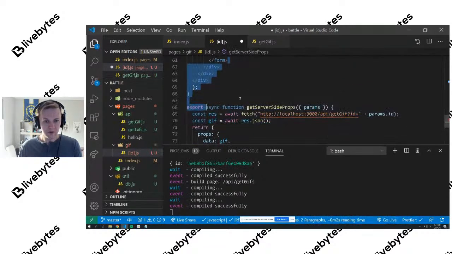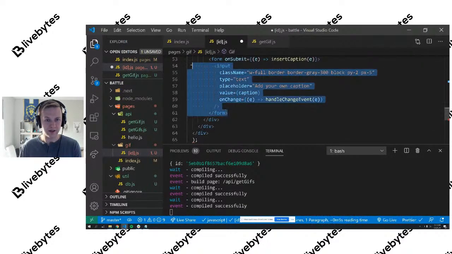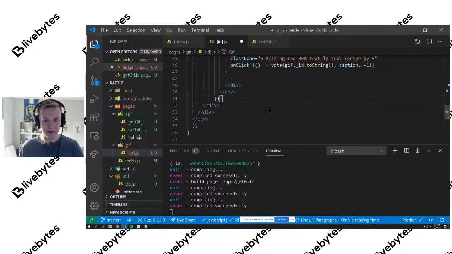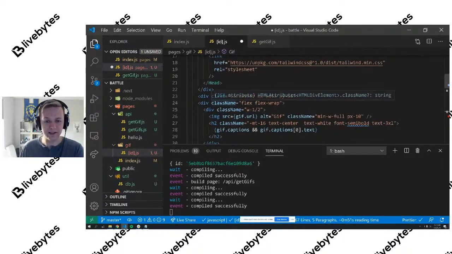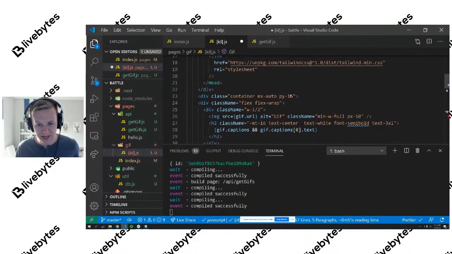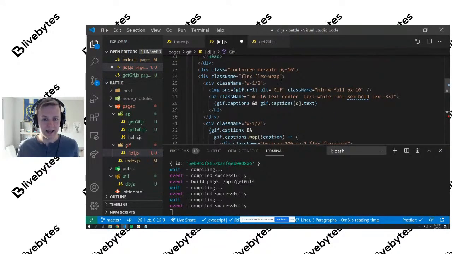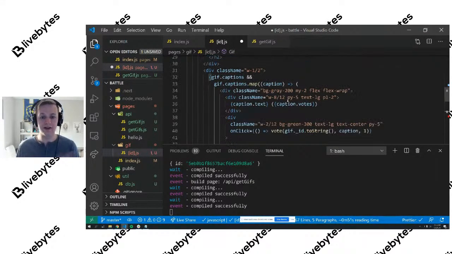And then we're going to remove the form because we're not going to add the ability to add a caption here. But I think everything else can stay. So essentially what we have here is we're using Tailwind CSS for our UI. So we're creating a container, setting it in the center, and then adding some padding. And then we're going to use Flexbox for our layout, and we're going to have half the page be the GIF with the latest caption, or the most upvoted caption. And then the second half of the screen is going to be all of the other captions for that GIF.